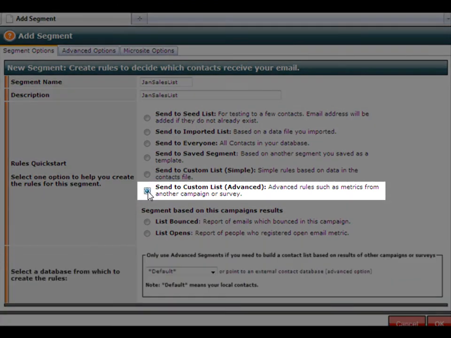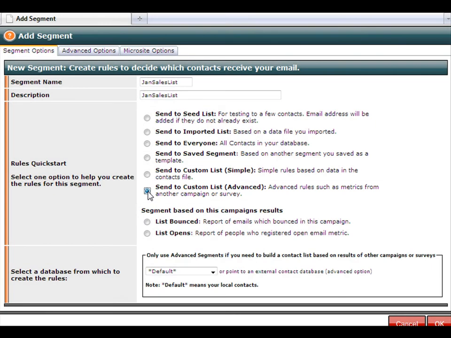Send to custom list advanced lets you create segments based on the results of older campaigns. For example, everyone who has opened an email or everyone who has clicked on a particular link. This is a great feature for doing follow-up campaigns. This function also allows you to create segments based on the results of a survey, great for following up with contacts who answered a certain way in a survey. Once again, clicking this option will take you to the rules builder.